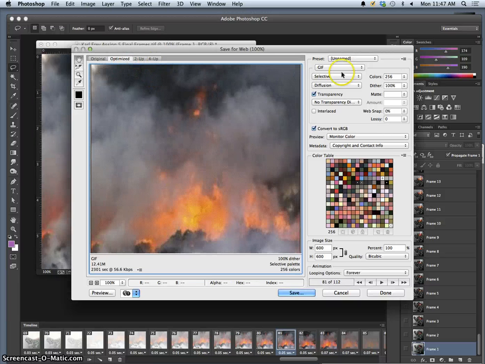And I want it optimized. And I want it selective. And I want the quality to be bicubic smoother. I want the colors to be 256 colors.